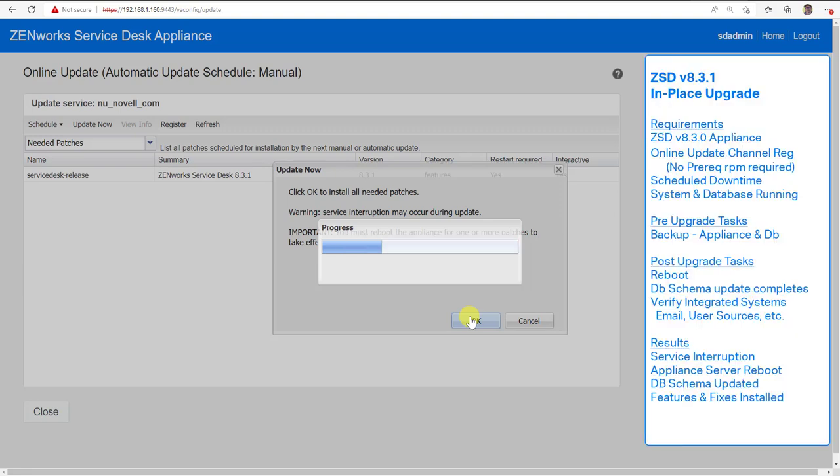While we're waiting for this to finish, again, the requirements for the in-place upgrade for ZSD 8.3.1 is a ZSD version 8.3.0 appliance, and you have to be registered to the online update channel. And since we're going through the update channel, we don't need to run the prerequisite RPM that a major upgrade requires. Make sure you have scheduled downtime and system and databases are running.